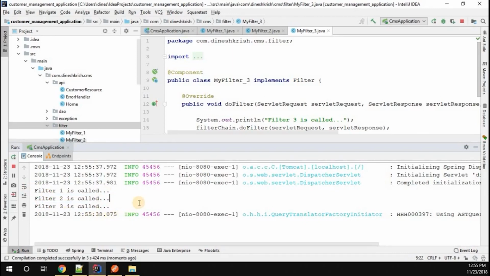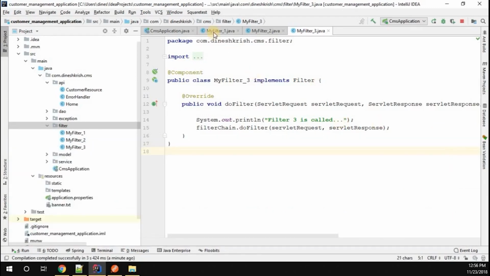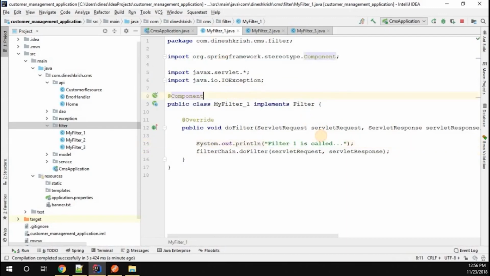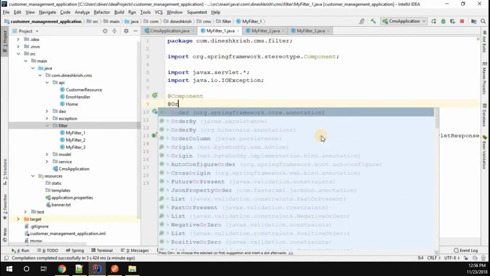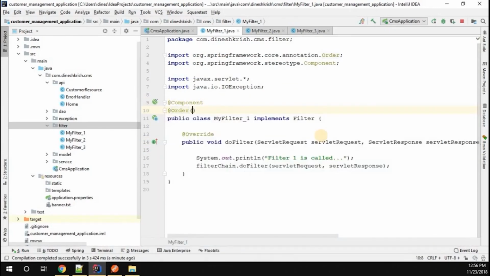Okay, now we have a requirement. For example, consider we want 3 to be called first, 1 to be called second, and 2 to be called last. So I have to do that. In order to do that, let's go back to the filter. I'm going to add one more annotation called the Order annotation. Inside the Order annotation, I'm going to say my filter should be called second.